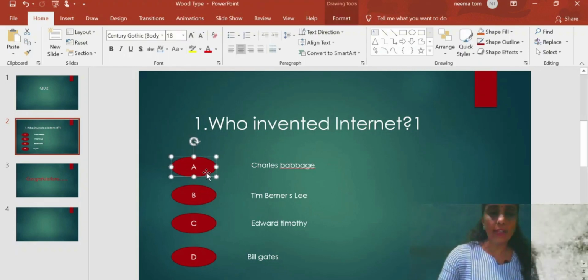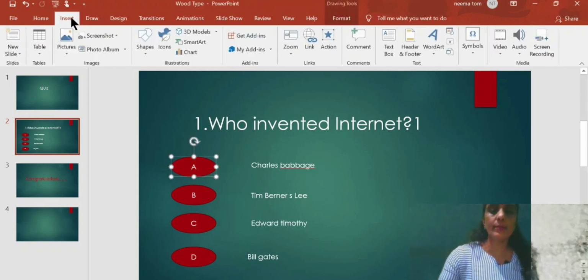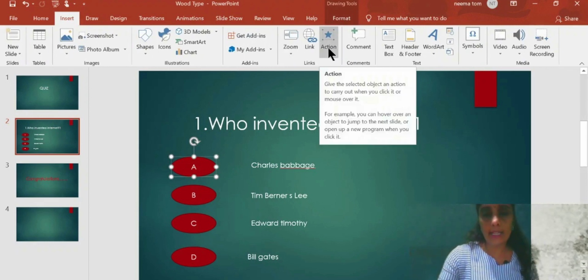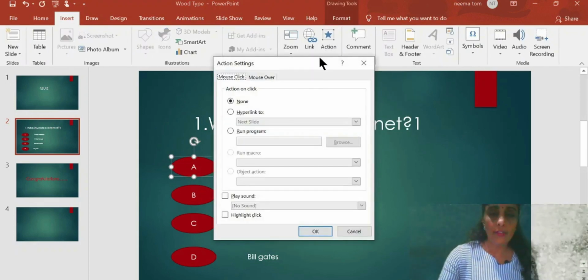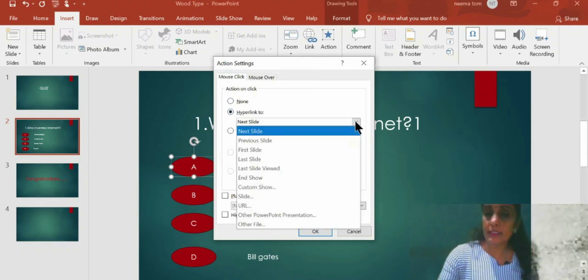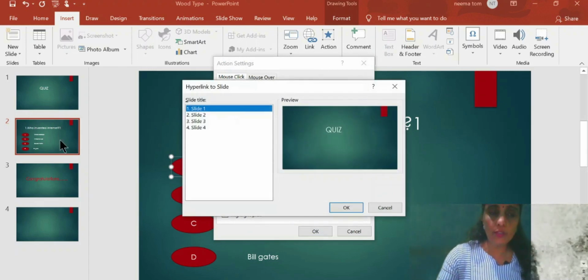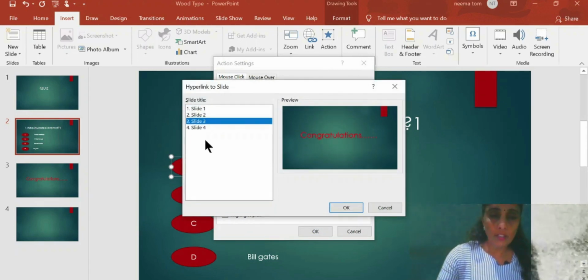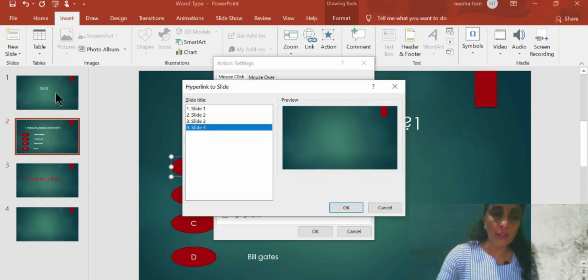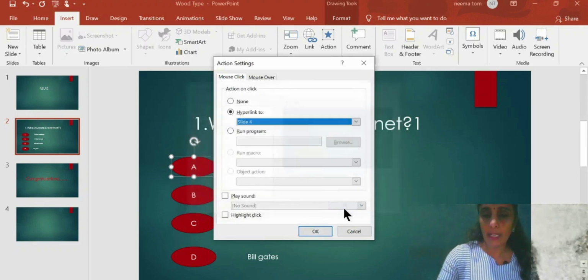So select that one and again go to the Insert tab and select Action button. From that ribbon, go to the hyperlink. Now you can select that slide. This is the 1, 2, 3, third slide. Select the fourth slide, 1, 2, 3, 4, the wrong answer. So this is the fourth slide. Click OK, and here OK.